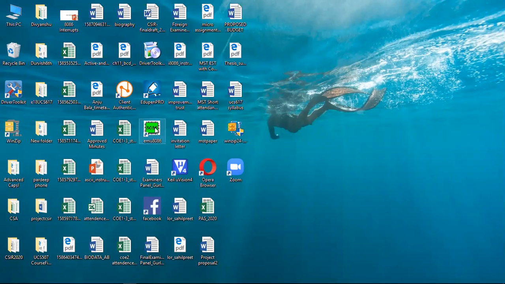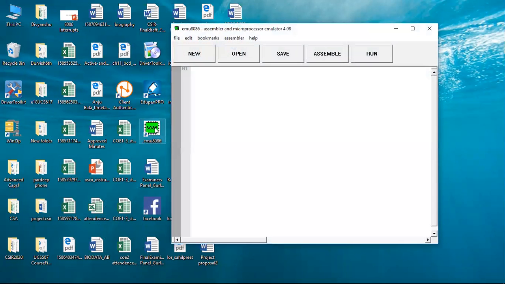Emulator 8086 setup. Then you will click on the emulator 8086. You will get the first window, and that window is the editor window. In this window, you will see various options like new, open, save as, as you know. The assemble option is used to convert assembly language to machine language.